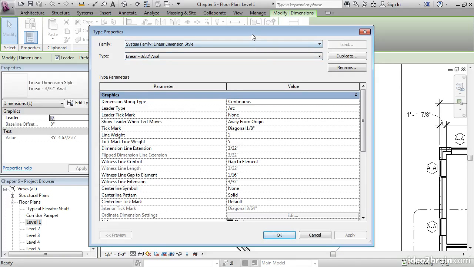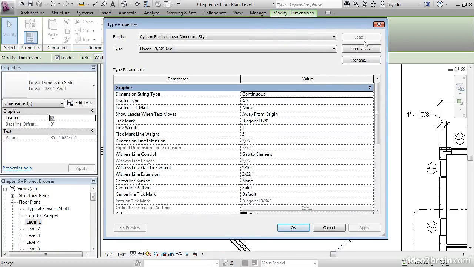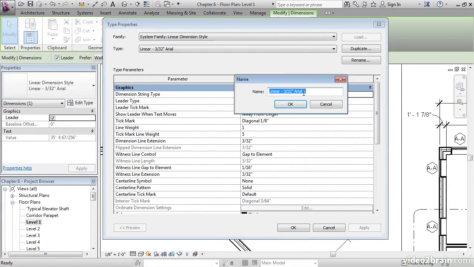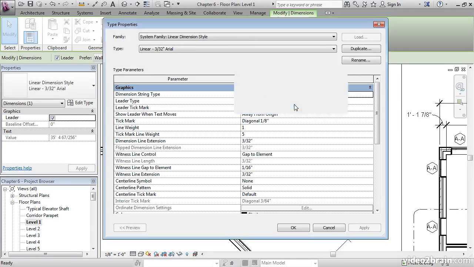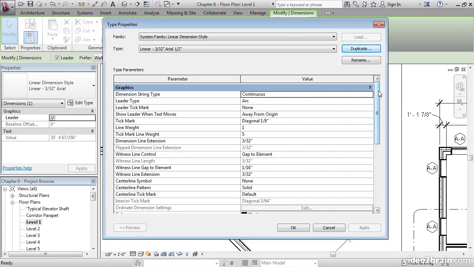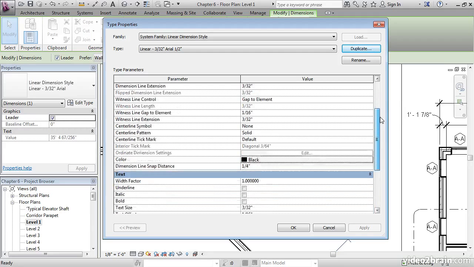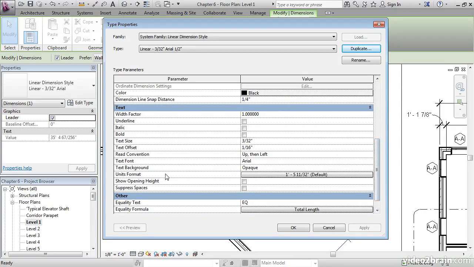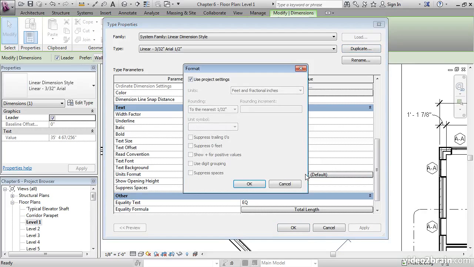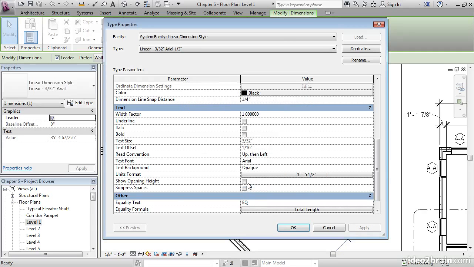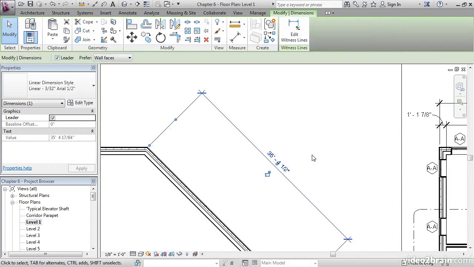Suppose we don't want that much of an accuracy. Click Duplicate. Let's call it linear 3/32 aerial 1/2 inch. Hit OK. Now let's scroll down until we see Units Format. This is to a 32nd inch precision. Click this button, uncheck Use Project Settings, and let's set this to the nearest 1/2 inch. Hit OK. Hit OK. Hit Escape.